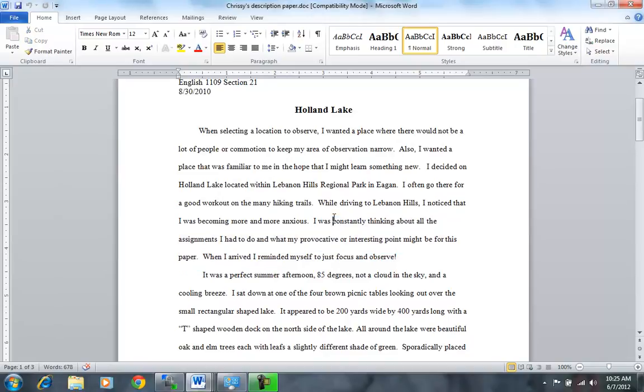Here's another student going to a park. We'll take a look at her introduction. She says, "When selecting a location to observe, I wanted a place where there would not be a lot of people and commotion to keep my area of observation narrow. Also, I wanted a place that was familiar to me in the hope that I might learn something new. I decided on Holland Lake, located within Lebanon Hills Regional Park in Eagan. I often go there for a good workout on the many hiking trails. While observing Lebanon Hills, I noticed that I was becoming more and more anxious. I was constantly thinking about all the assignments I had to do and what my provocative or interesting point might be for this paper."